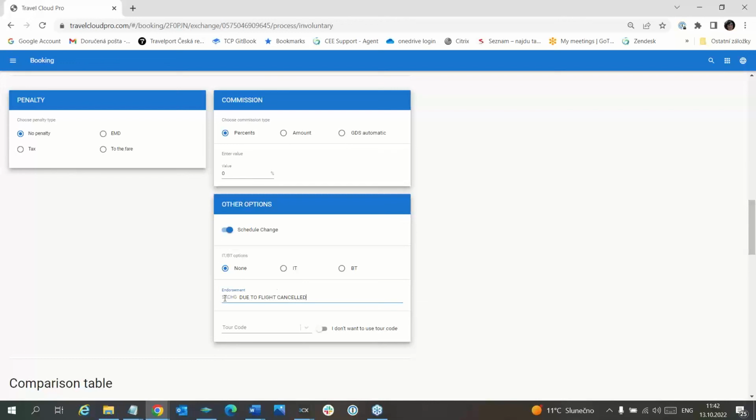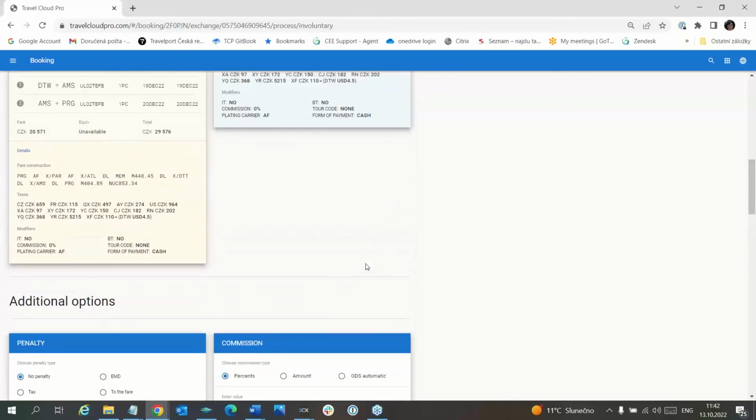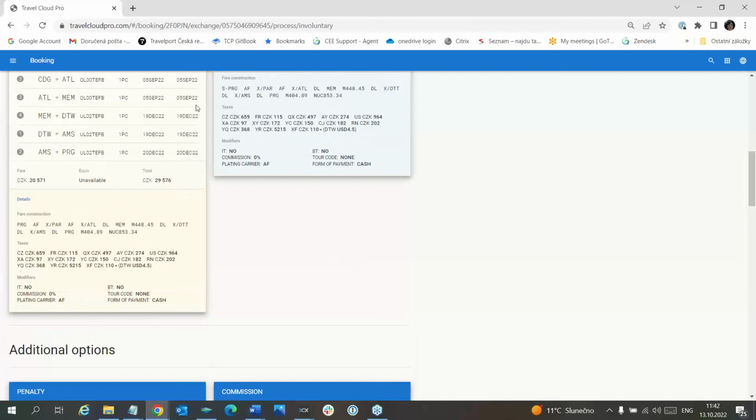So this, because we have selected involuntary change, so it is correct according to IATA rule that SKCHG should be at the beginning of the endorsement box, and also letter S will be at the beginning of fare calculation. You can see it here.